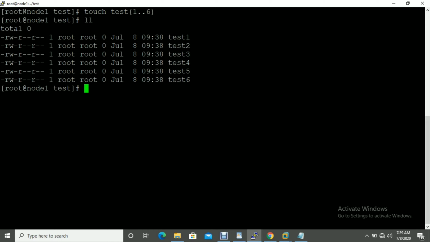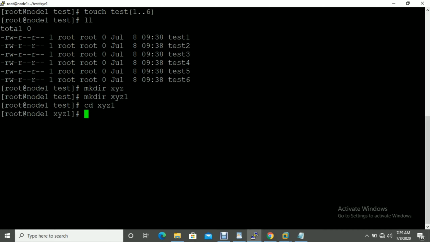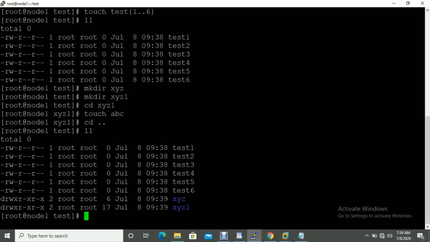Now let me create a directory: mkdir xyz, and mkdir xyz1. Let me go inside xyz1. Here let me create a file again, abc. Okay, fine. Now you can see that the files and directories are created. Let me go one by one.